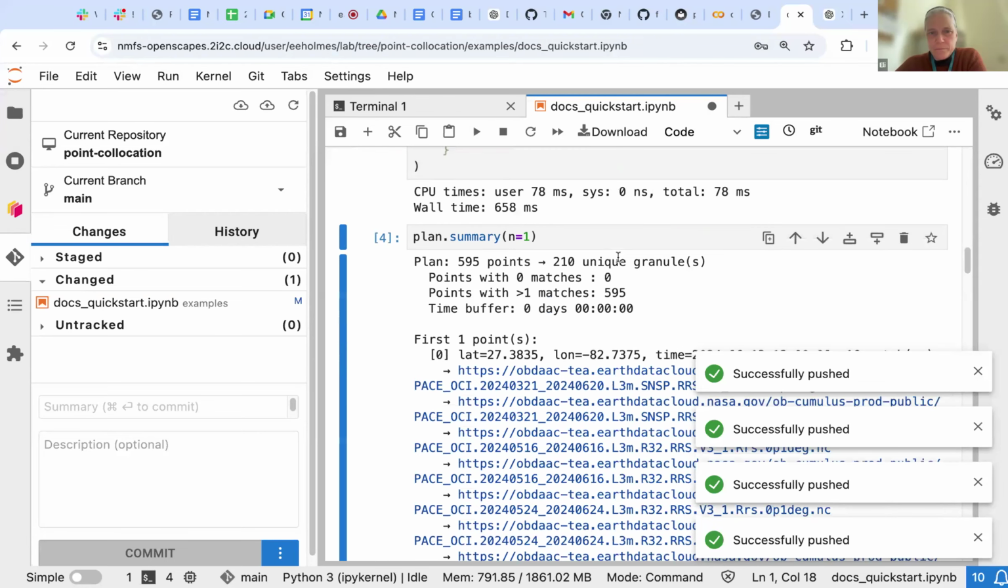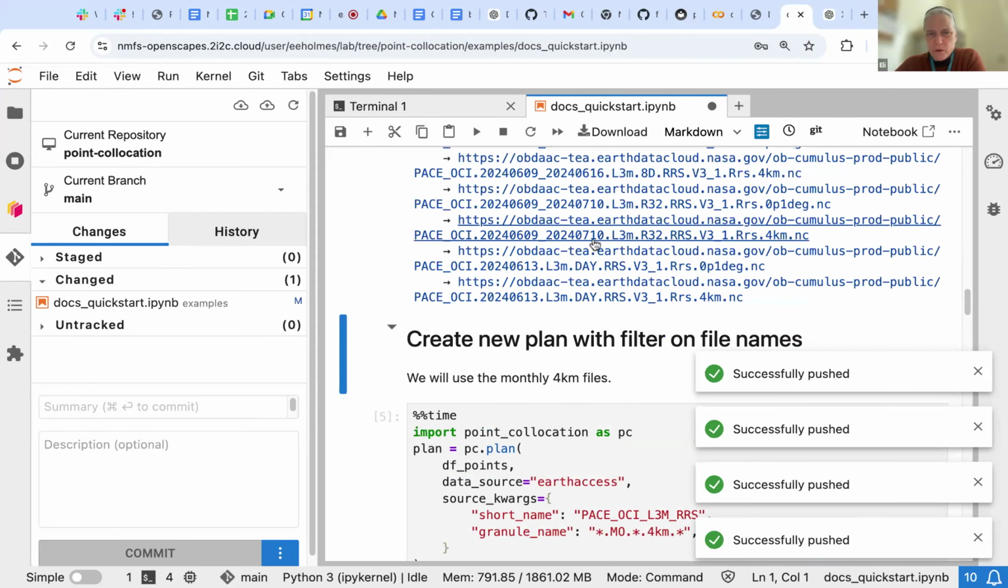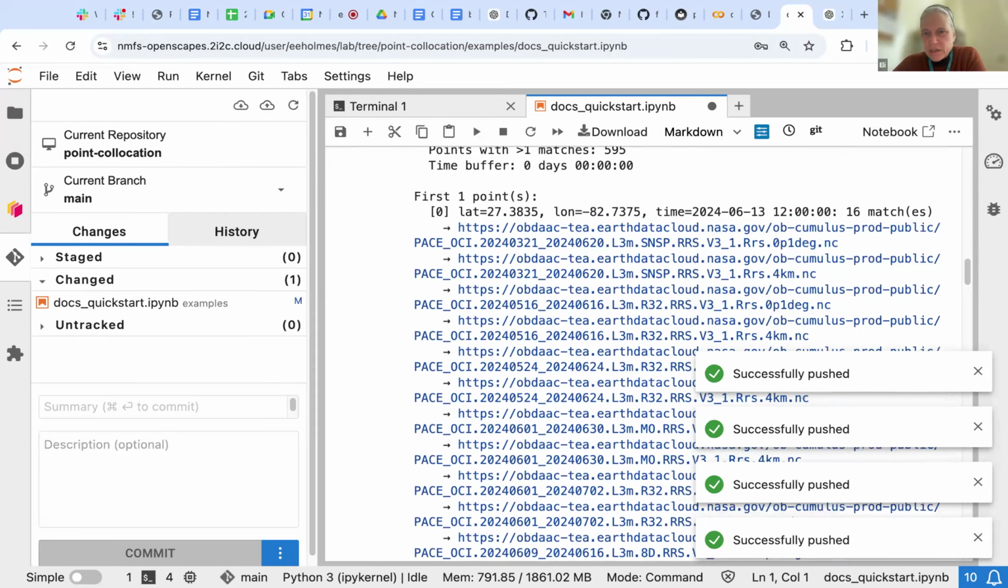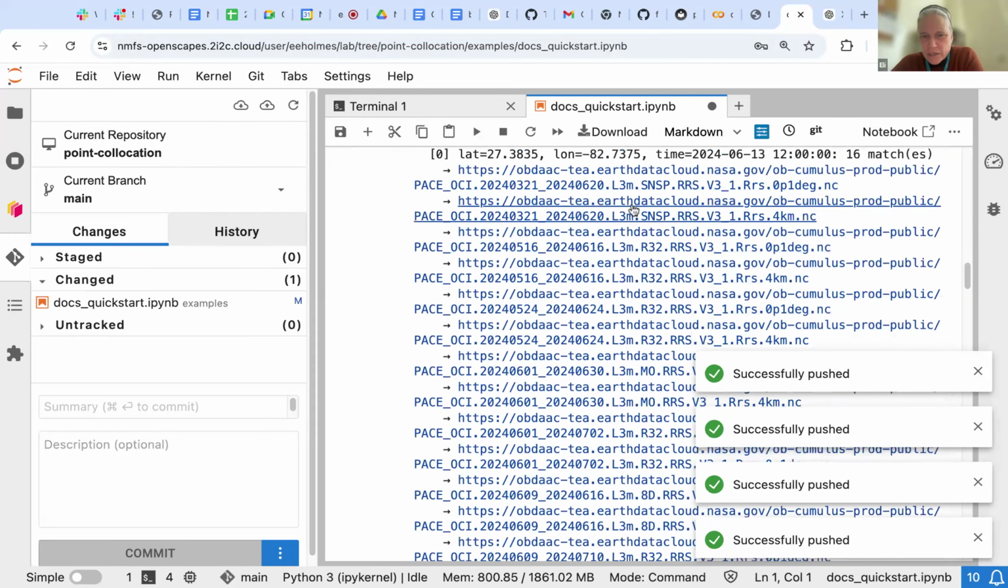So we got that plan. And so now the user is going to just check out what those granule names look like. So they need to scan to see what's here. So they're going to scan this.